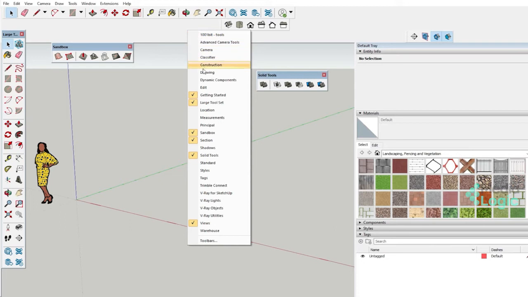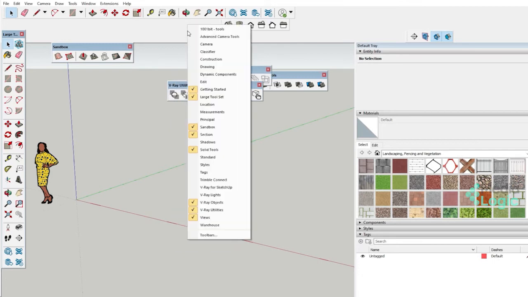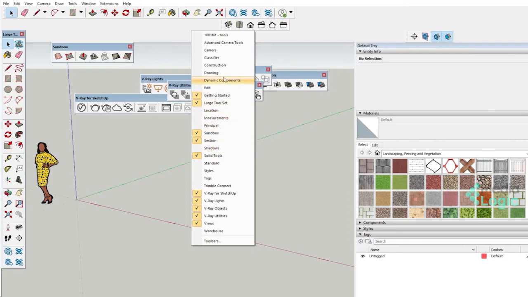Now the other option is to right-click on the top of the SketchUp home screen. Then it will list down the toolbars and extensions. And when we click on the desired one, it will also appear on the SketchUp home screen. All the selected toolbars have now appeared on the SketchUp home screen.